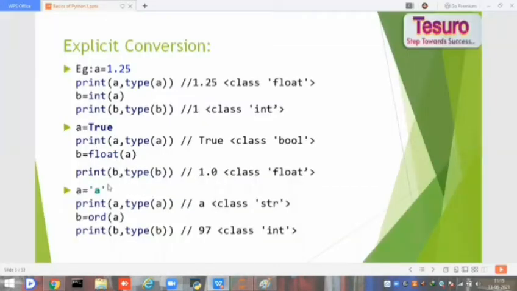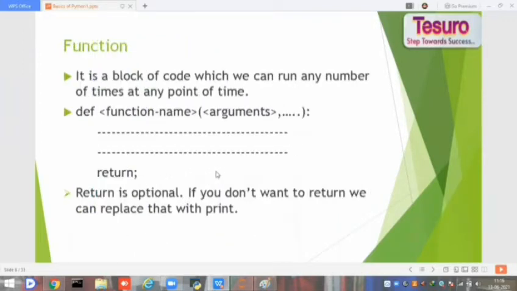So here, changing from string to integer, I mean, gives the ASCII value. And next, functions. What is a function? A function is a block of code which we can run any number of times at any point of time. But the declaration is only once.